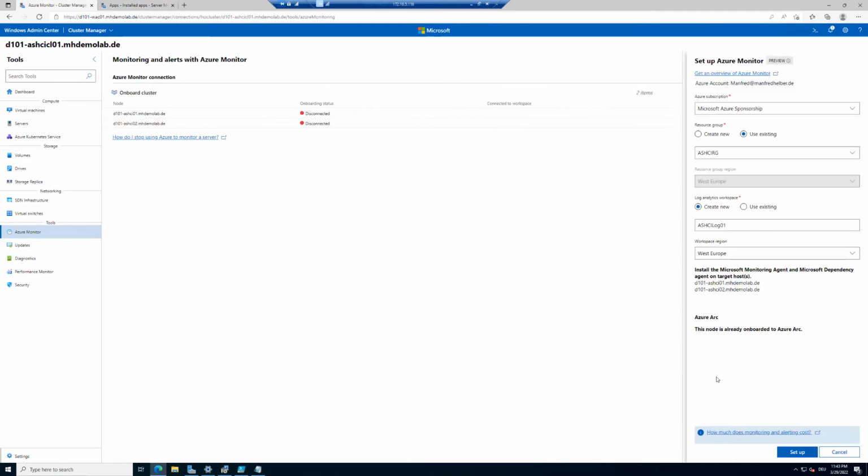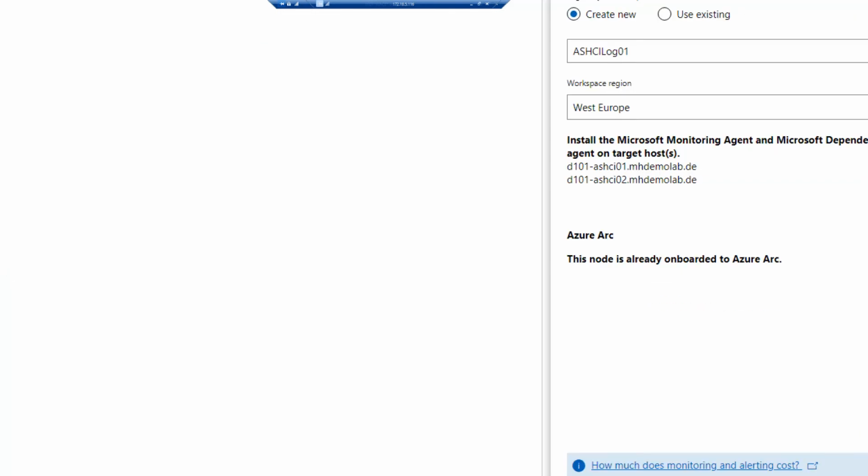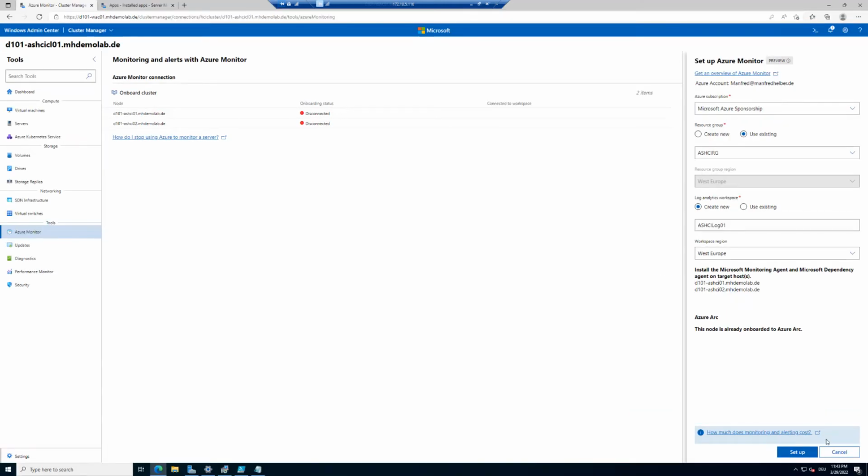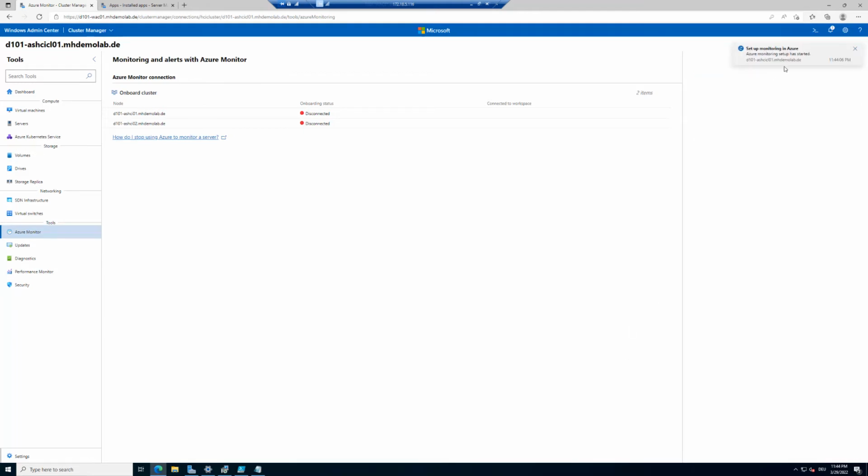Now let's set up the Azure Monitor, and let's check the status on the target server. Here we have an additional link: How much does monitoring and alerting cost? We discussed this via the presentation slides. Here you will get detailed information about this. Let's set up the Azure Monitor configuration.